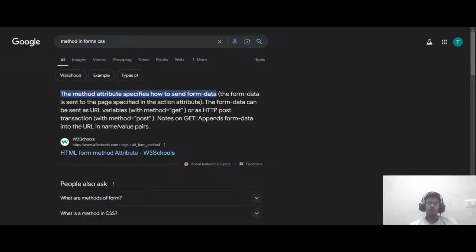How to send the form data: the form data is sent to the page specified in the action attribute. The form data can be sent as URL variables with method get, or as an HTTP post with method post.